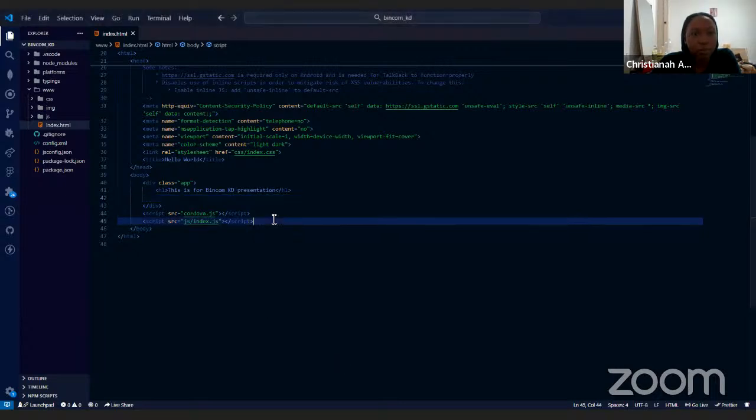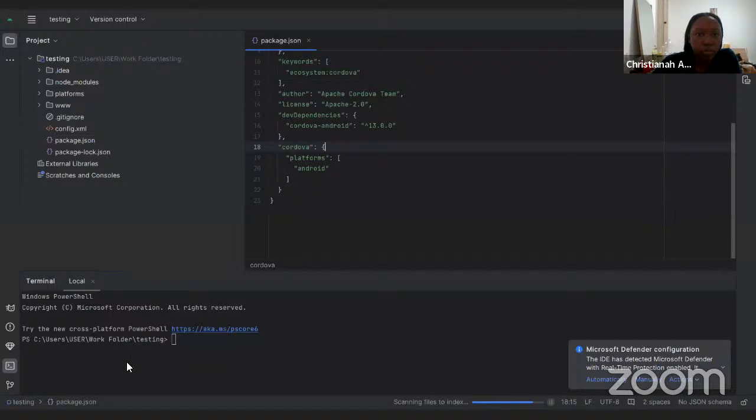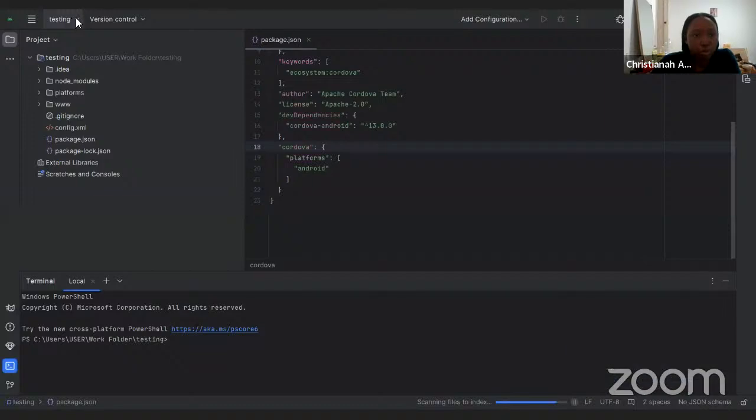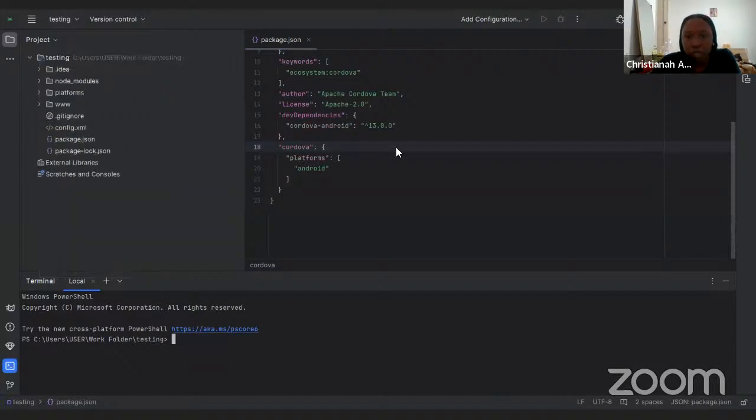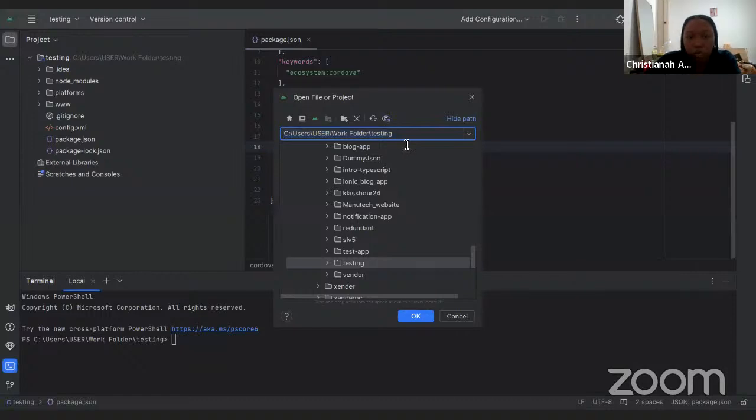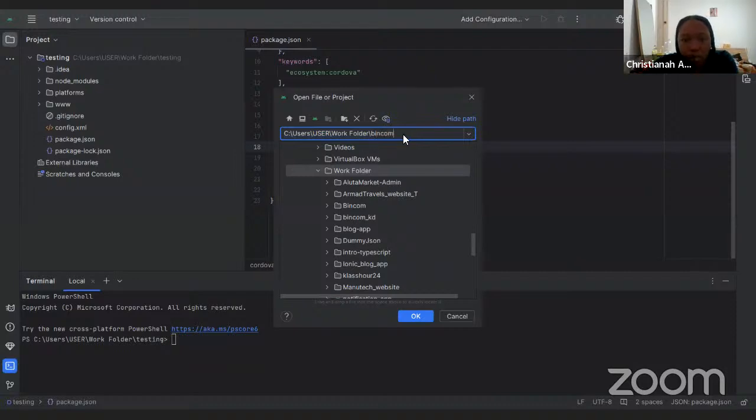Okay, so I am done with editing in Visual Studio Code. I can just go ahead and close this. Then I opened my Android Studio, which is where I'm going to build the app. So I can just open this and search for my folder. Yes, this is Bincom_KD. It's going to open this up for me.